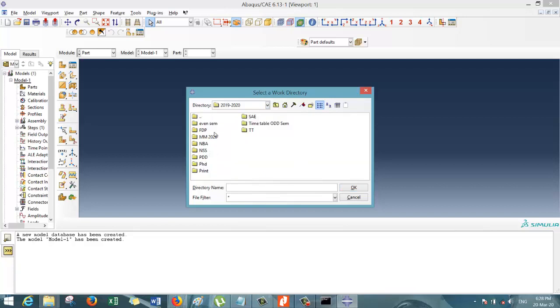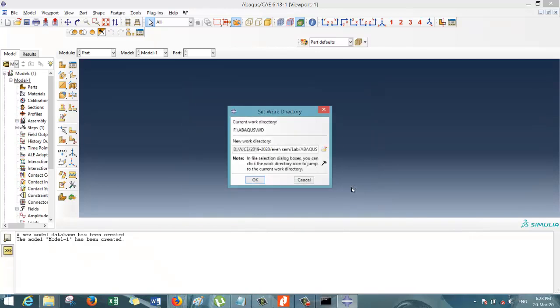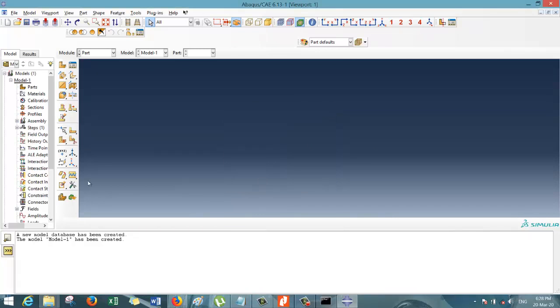So here I am specifying where my working directory is. Experiment 1. Okay, so this experiment 1 is my working directory. So select your folder, then click OK. Again click OK. So now you have set your working directory.